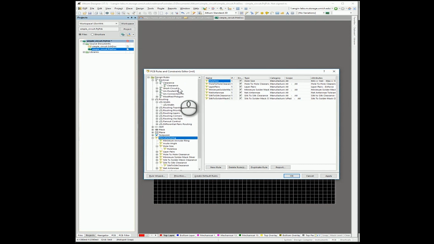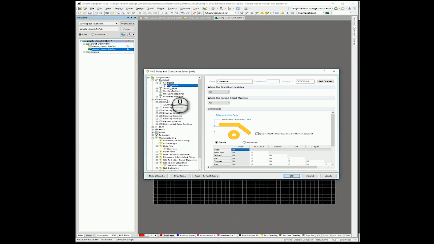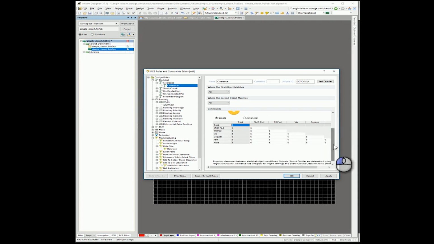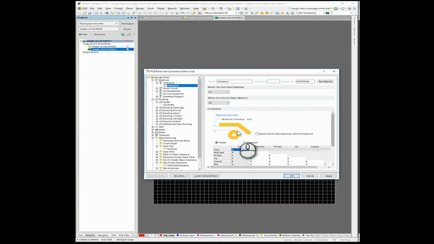The first change we're going to make is in the electrical tree. We're going to go to clearance. So this is the clearance between all of our electrical traces, and we're going to set this minimum clearance to 6 mils and hit enter. So you can see in this matrix here, all of our minimum clearance values have been set to 6 mils. So between any two metal structures, the closest they can be is 6 mils from each other.